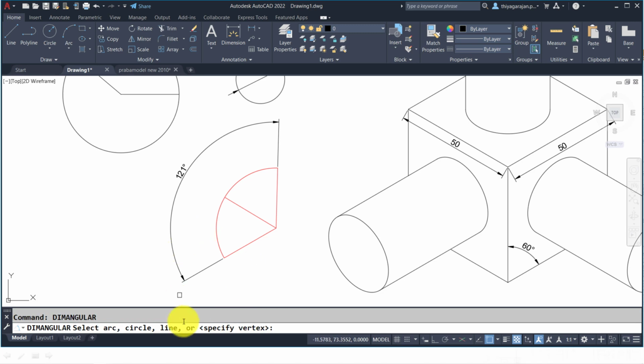Okay, dimension angular. You can see this specify vertex. Vertex means you can specify one origin point. So from here, from this point to this point. Vertex means it is the center point of the measurement. Okay, you will get this angle.